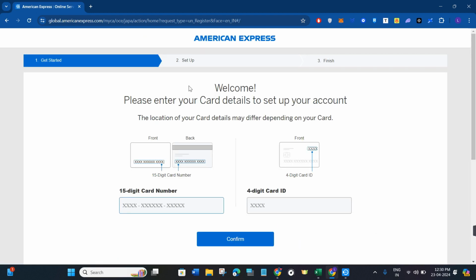Once done, you will land on this welcome page where it will ask you to provide the card number that you have. So if you have any of the cards associated with American Express, only then you will be able to create your account on it. So if you have the card, you need to provide the 15 digit card number in this section.